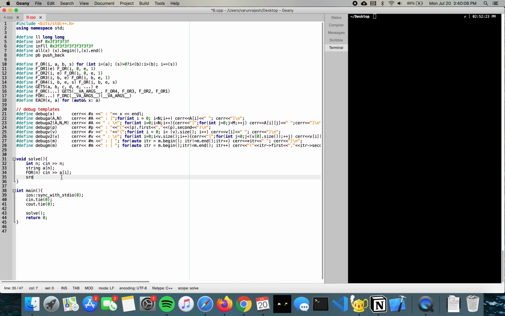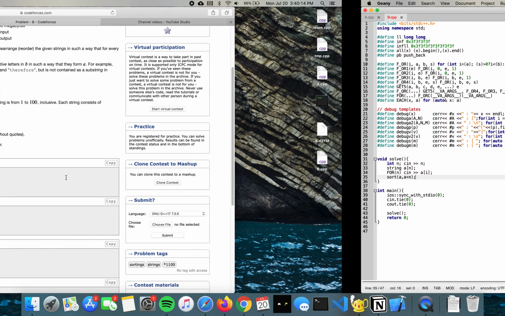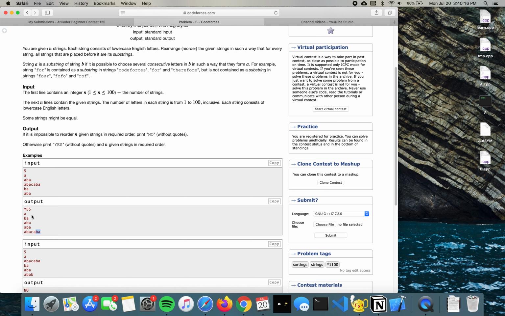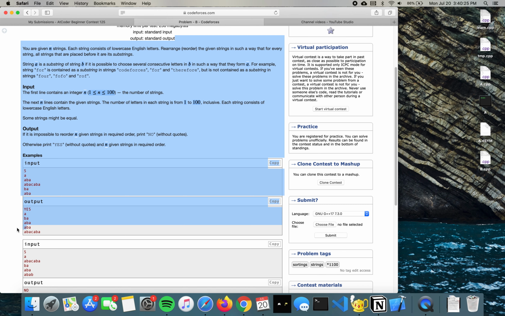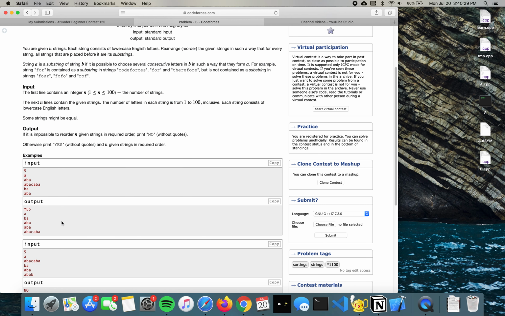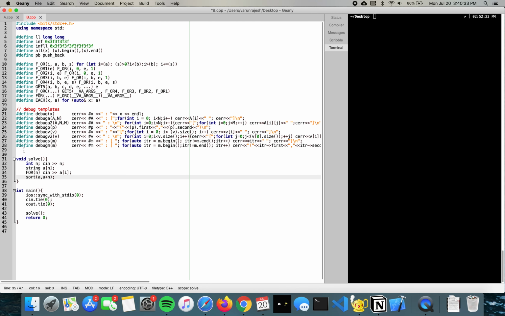If we just sort this list, what would occur is A, ABA, ABA, ABA, whatever this is, and then at the very end it would be BA, because B comes after A lexicographically. So what we have to do is create a comparator that will sort this based on the length of the string.